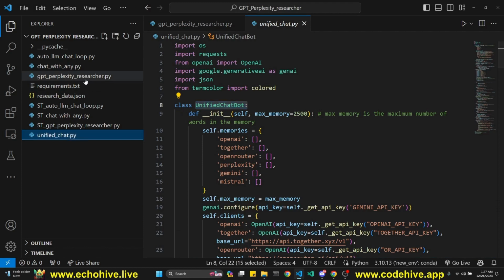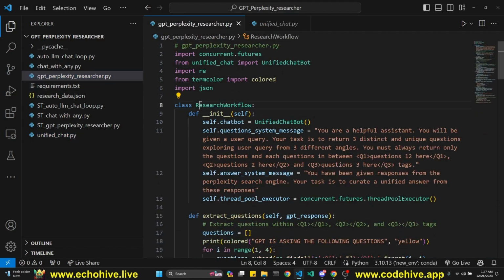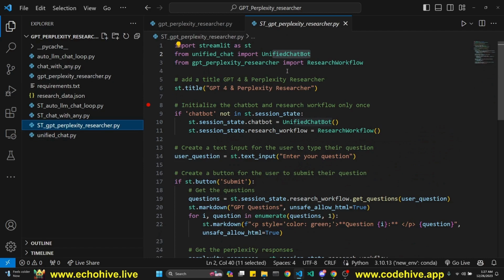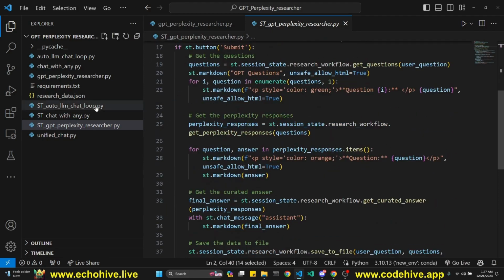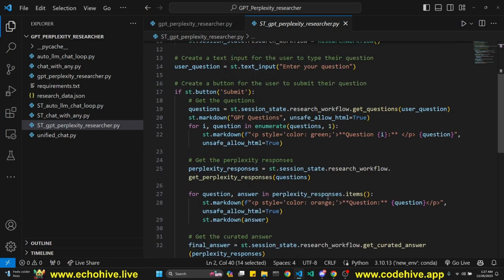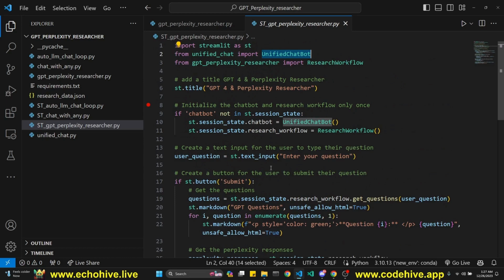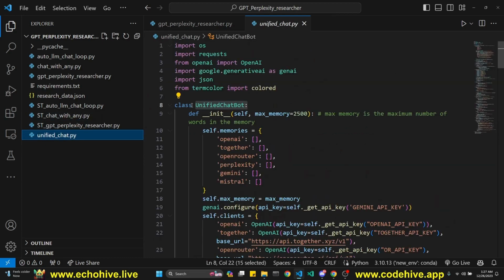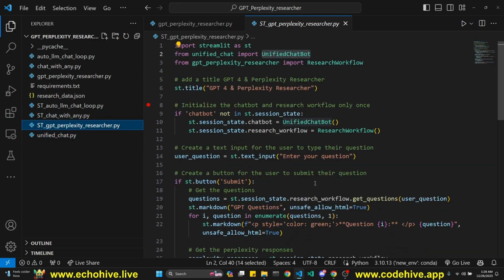So if we were to review real quick, we see that we built the Unified Chatbot class, using which we built the GPT Perplexity Researcher class, research workflow. And now when building the Streamlit interface, we're going to use both research workflow and Unified Chatbot, which it depends on. And so therefore our Streamlit interface is going to be very simple. Actually, when you build things iteratively like this, and if you adopt an object-oriented programming structure, then you find that working with Streamlit especially becomes much, much easier.